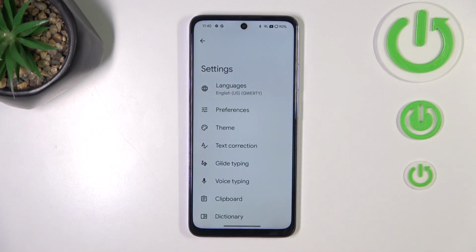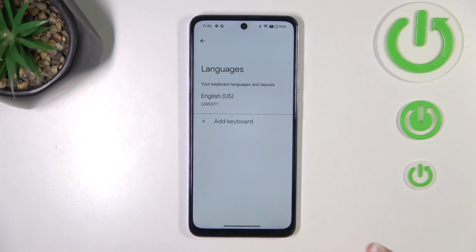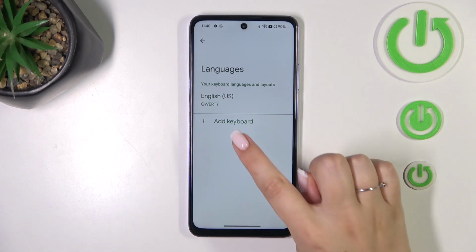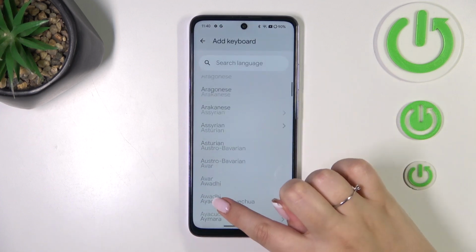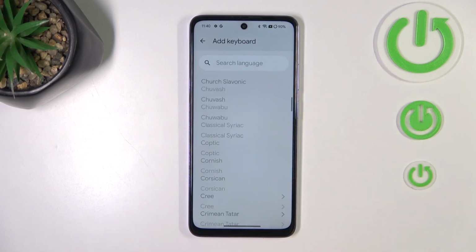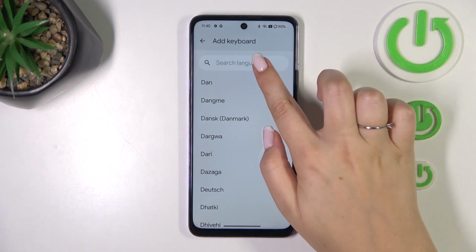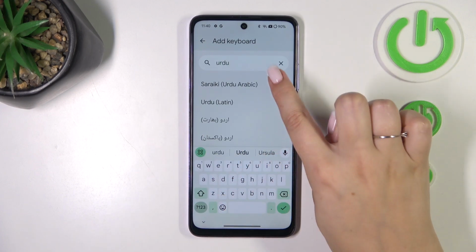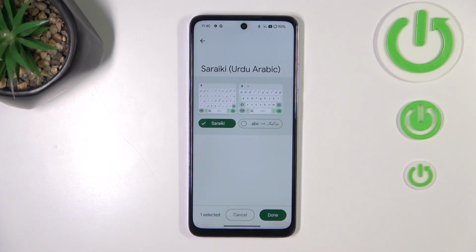Let's tap on it. Then enter languages, and as you can see, this is the list of all currently applied languages. We've got only English, so let's tap on Add Keyboard, and here we've been transferred to the full list of available keyboards from which we can choose. You can scroll and find your language, or you can search it, so just by entering the name of it, and after finding it, just tap.